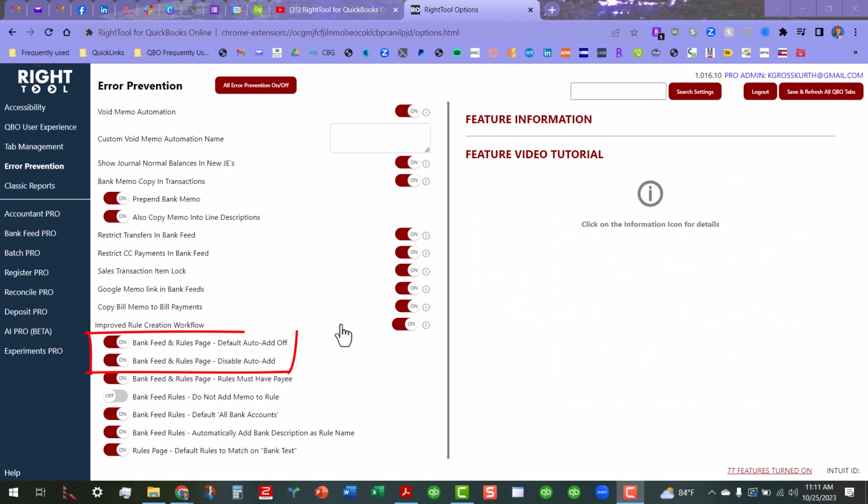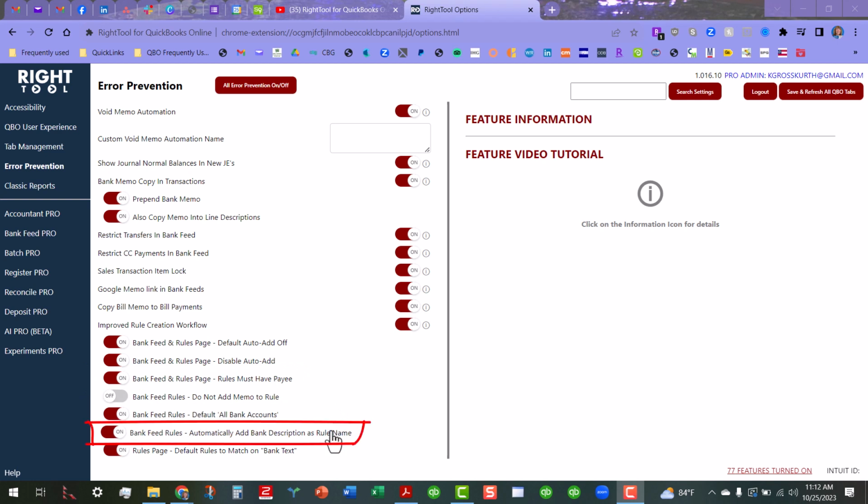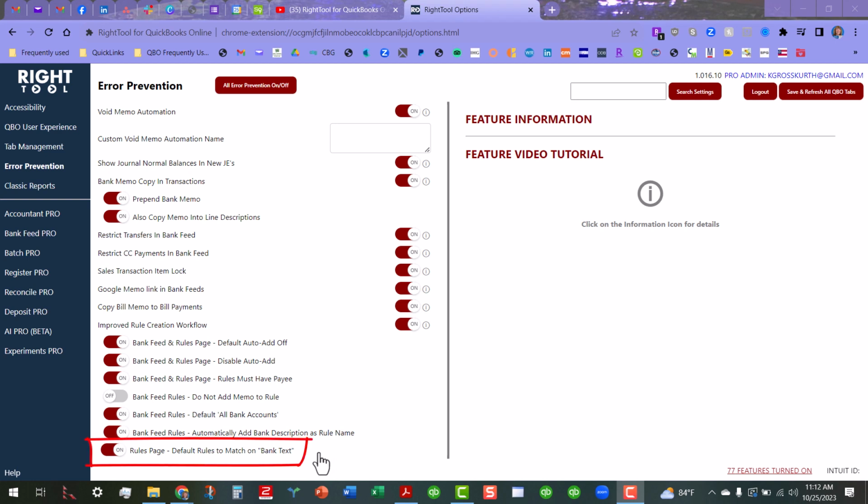When we're talking about rule creation, you can turn off or disable auto add. You can also assign payees when you're creating rules. There's some of these other things in here. You can default to all bank accounts. You can automatically add bank description as a rule name, and you can also default rules to match on bank text instead of just description. So let's go ahead and do some demos of some of these things.